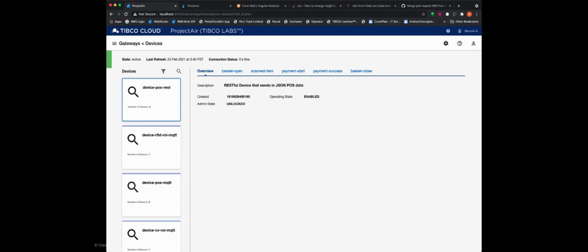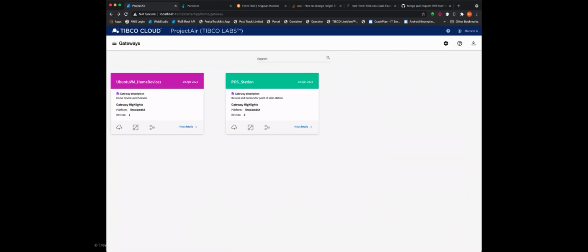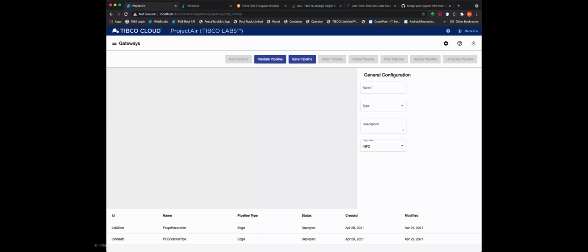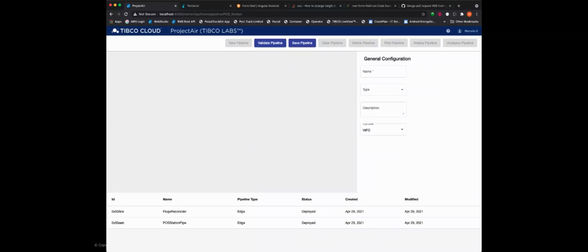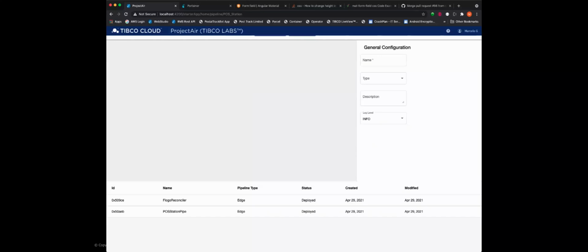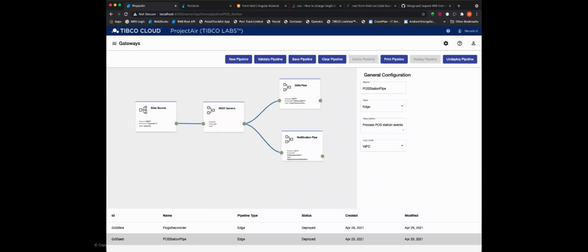If we click on a specific sensor, we are presented with a list of events that have been emitted by the device. Going back to the overview page, we can select the pipeline editor by clicking on the pipeline icon. This will take us to a page with a list of all the different flows that have previously been created and deployed and are actually running. So if we click here on the POS station pipe, we can see the flow that is consuming the data from this device. So here we can quickly review.